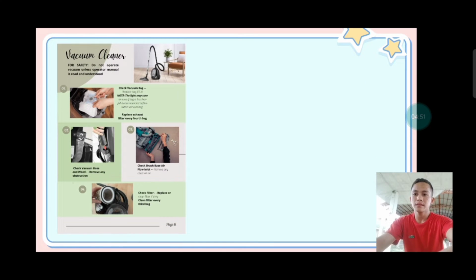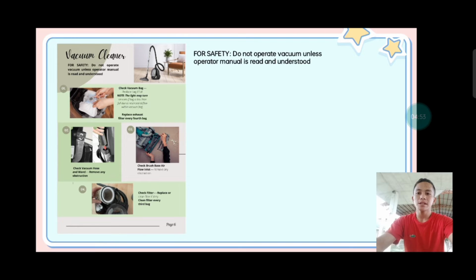So, first, for the safety, do not operate vacuum unless operator manual is read and understood. Sa ako pong gingon ganiha, kung mapalit aning mga gamit sa balay, naa gani siya manual to guide, and then dapat ato na siyang basahon on how to use para ato na siyang masabtan para easy and to prevent illnesses sa paggamit ana nga floor polisher.